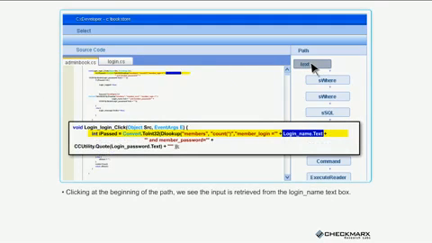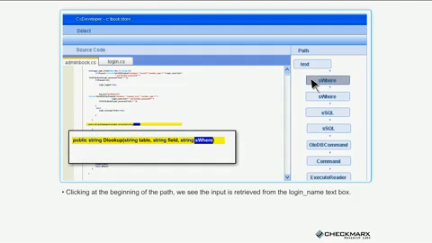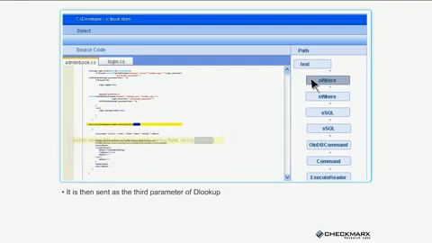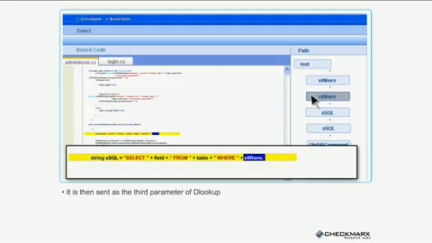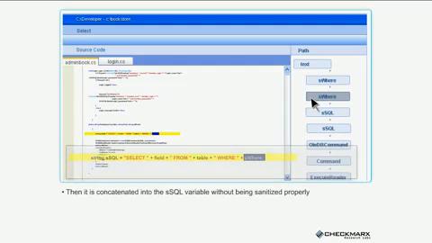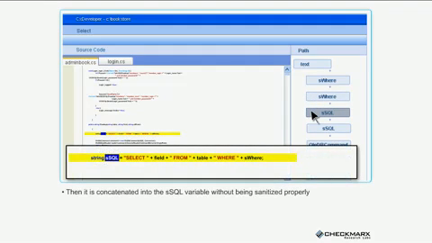Clicking at the beginning of the path, we see the input is retrieved from the login name text box. It is then sent as a third parameter of DLookup. Then it is concatenated into the SQL variable without being sanitized properly. This completes the path, or the proof of the existence of SQL injection.